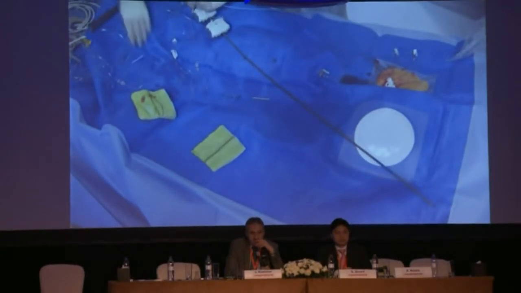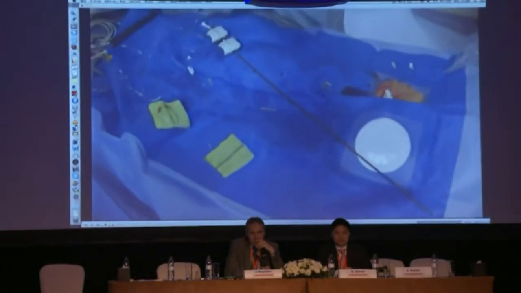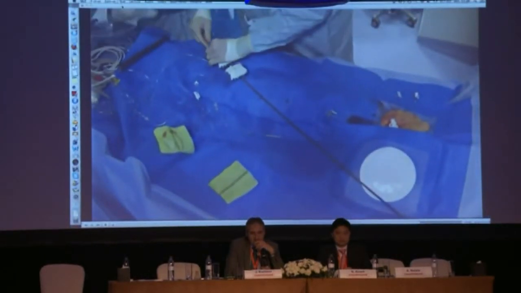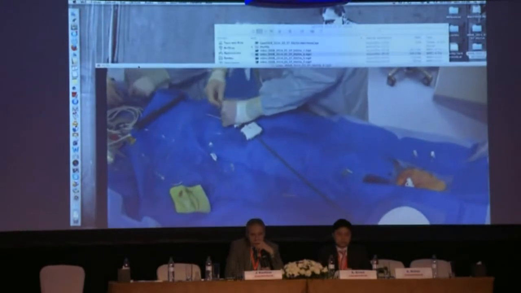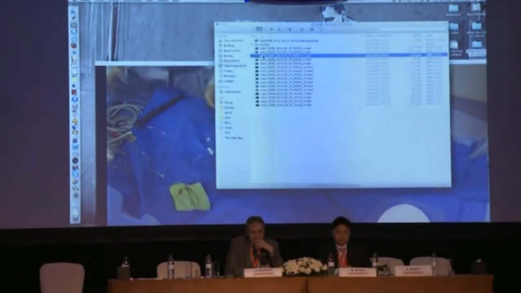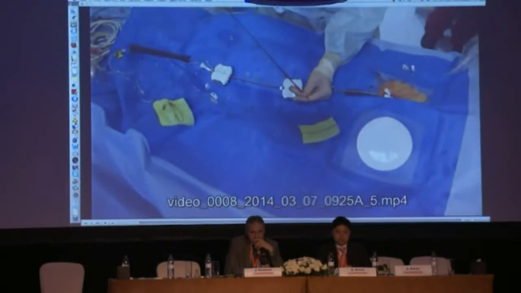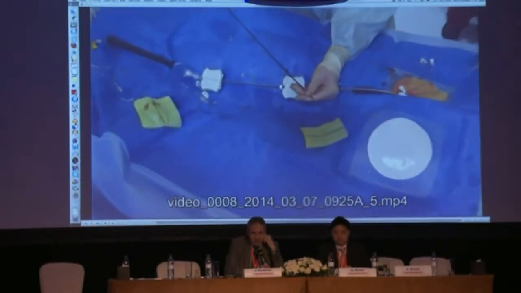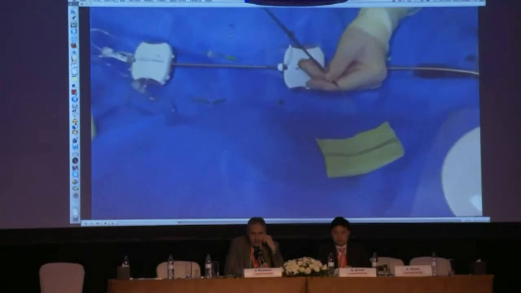The next step is just to put an ablation catheter up the sheath, because the ablation catheter will function in effect as a guide wire. So I'm just pushing a Smart Touch ablation catheter up the sheath. We missed that bit, so sorry, that was cut off.